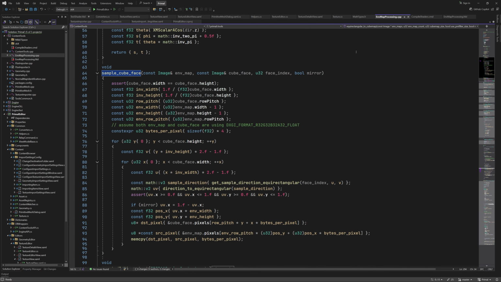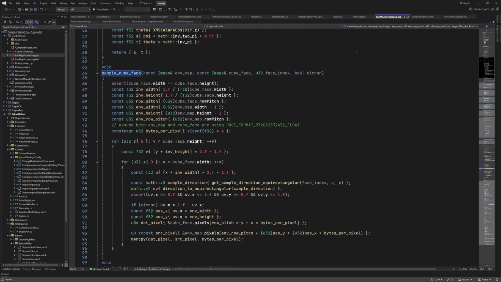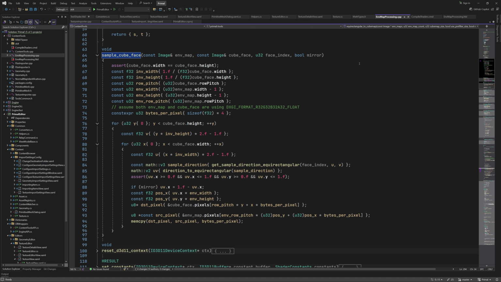The final piece of code is this function that samples each cube map face. This is the core of the conversion, where we sample from the equirectangular image and write the sampled value to a pixel on the cube map's face. First, we compute the inverse of the cube map size. I should have used a single variable for this, since width and height are equal, but this is okay too.